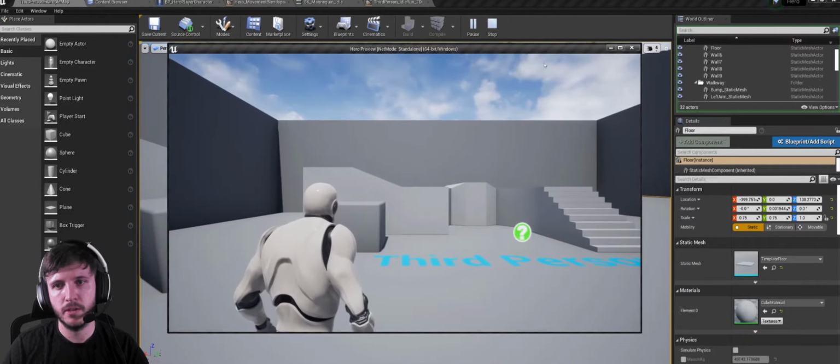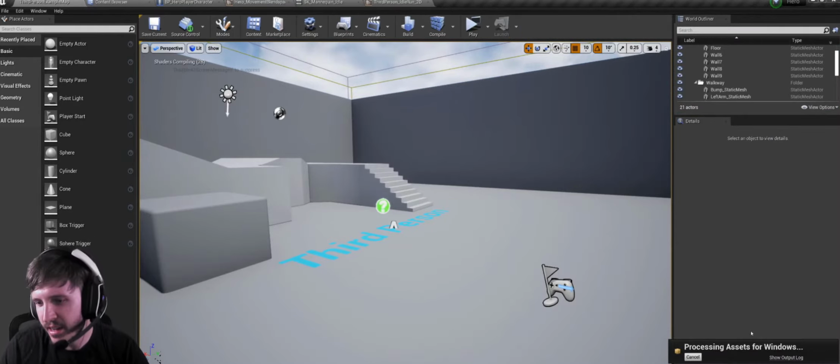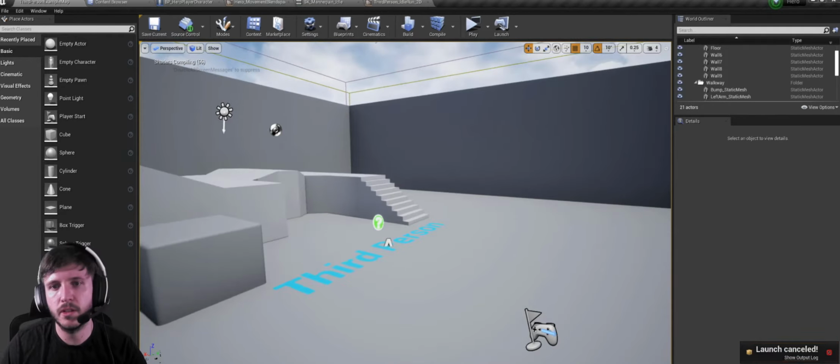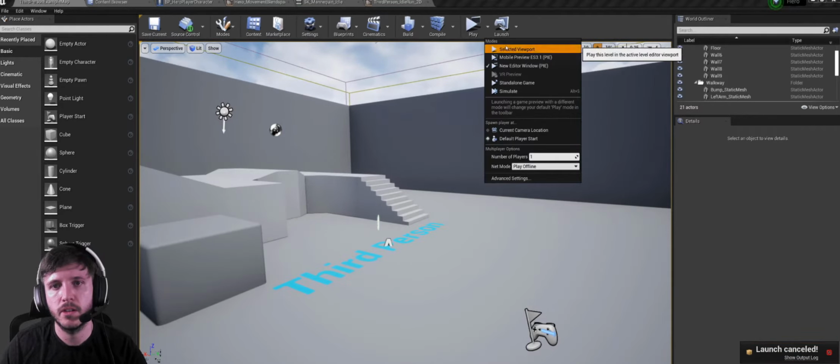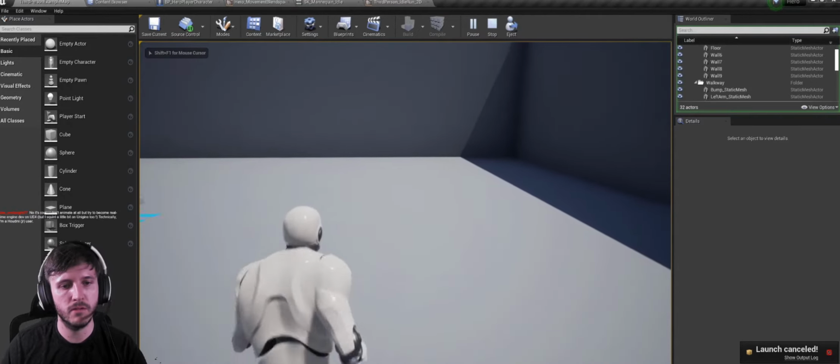Whoops. Oh my god. I'm pressing all kinds of wrong buttons. Cancel. Don't want that. Selected viewport. Okay, so he moves like this.